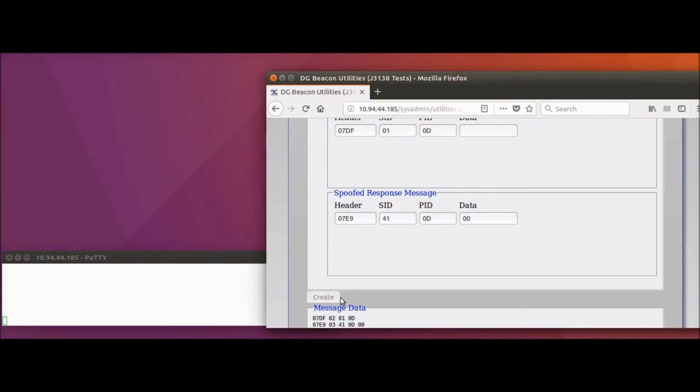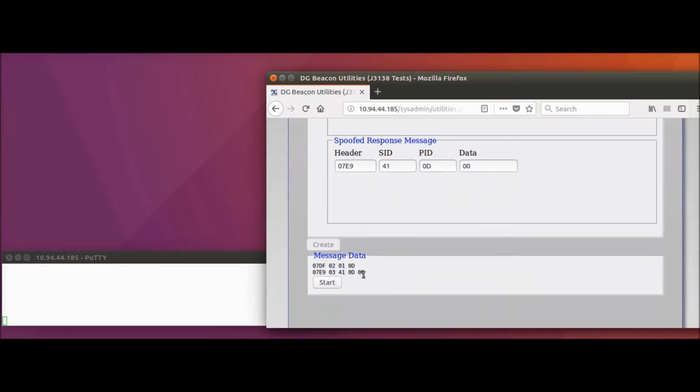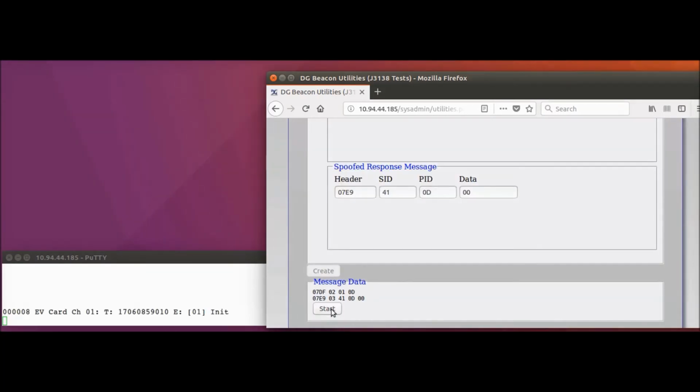Push the Create button to create the trigger response pair. Push the Start button to start the BEACON program. Now when the BEACON receives the trigger message, it will send out the false response message that we configured.